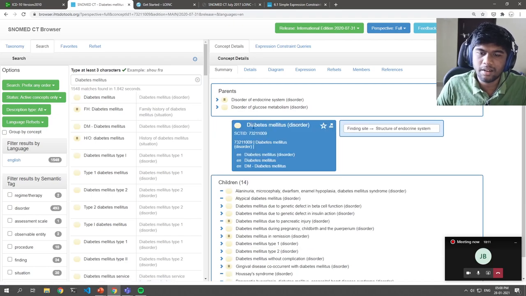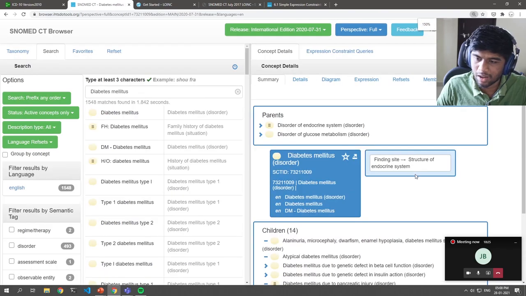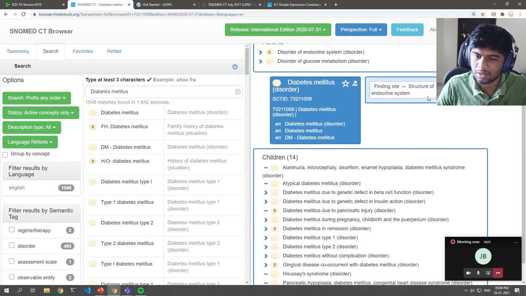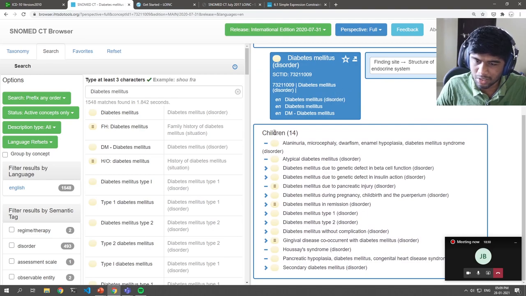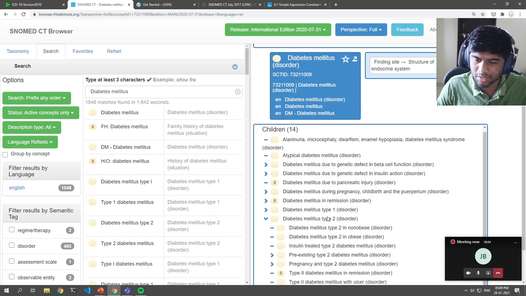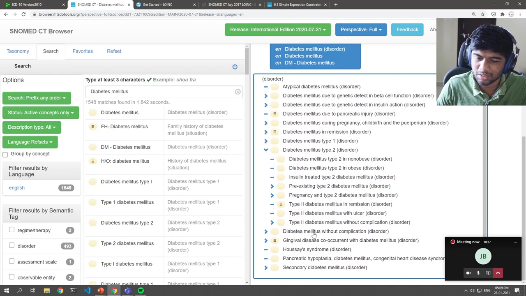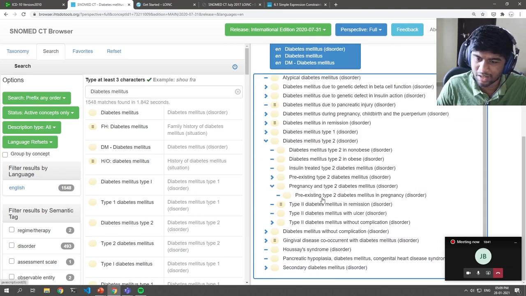But under SNOMED CT, diabetes is actually a type of disorder of glucose metabolism. It is also a type of endocrine disorder, a disorder of the endocrine system. Here you can see that the finding site is labeled as a structure of the endocrine system. And under diabetes, we have these 14 children. There is type 1 diabetes, type 2 diabetes. Under type 2 diabetes, again, we have these different things. And inside that, for example, pregnancy and type 2 diabetes mellitus, there are again more subtypes.